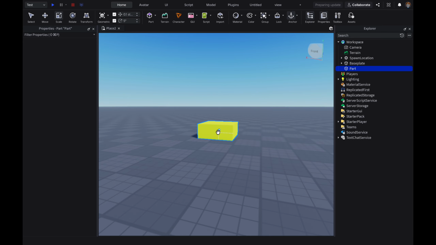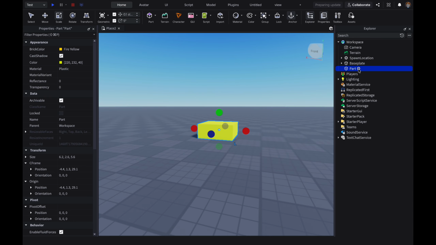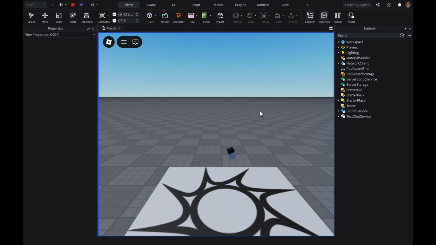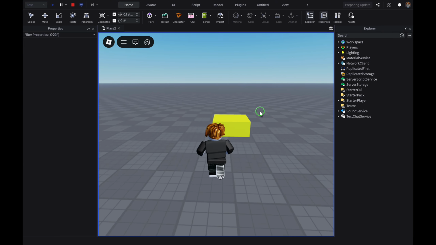Now, hover over your part in the Explorer window. Click that little plus icon and search for proximity prompt. Boom. That's literally all it takes to make a part interactive. If we hit play right now and walk up to the block, the default interact prompt pops up. But it looks pretty generic, right? Let's fix that.